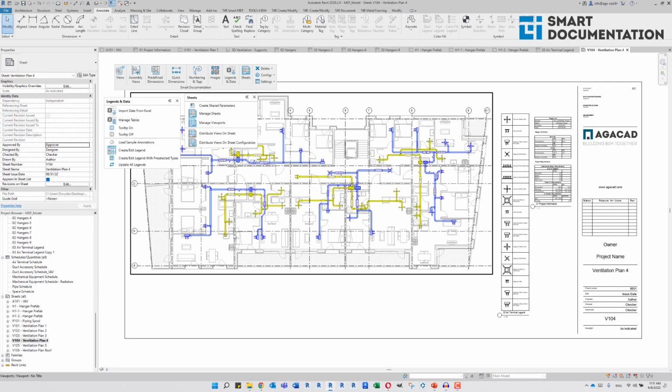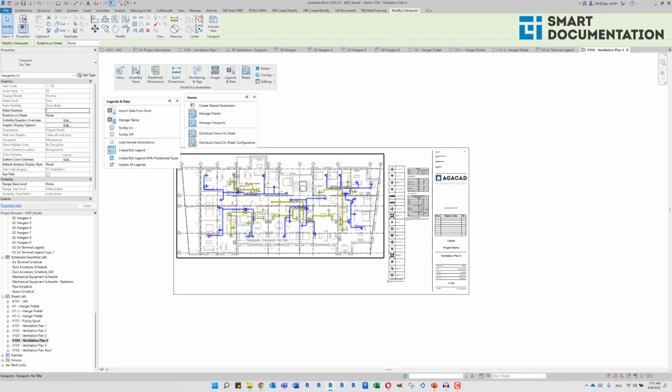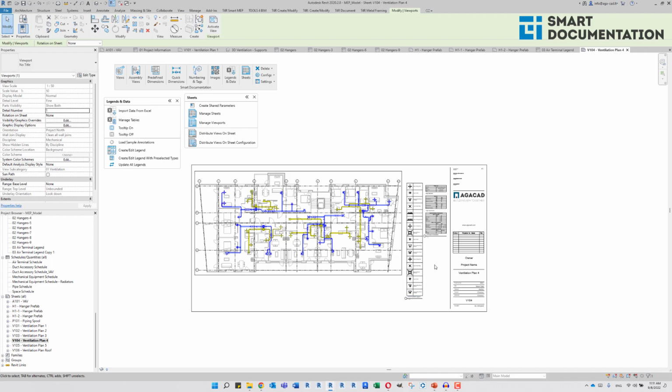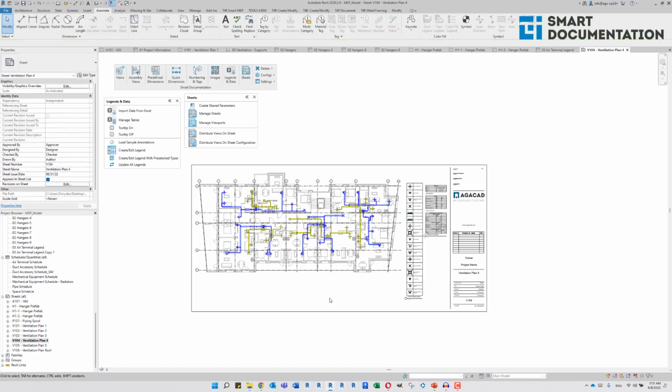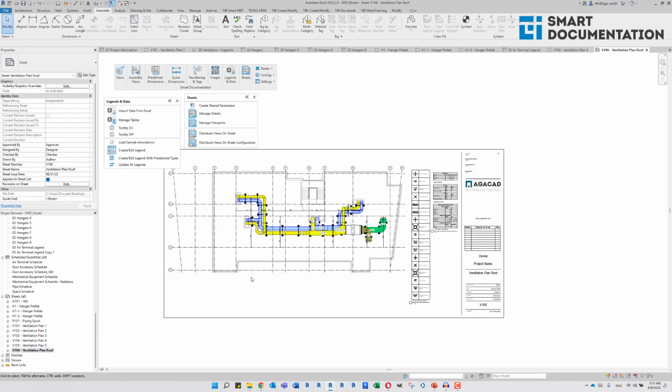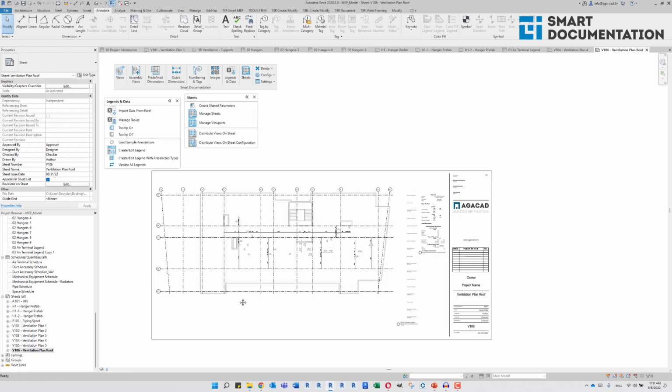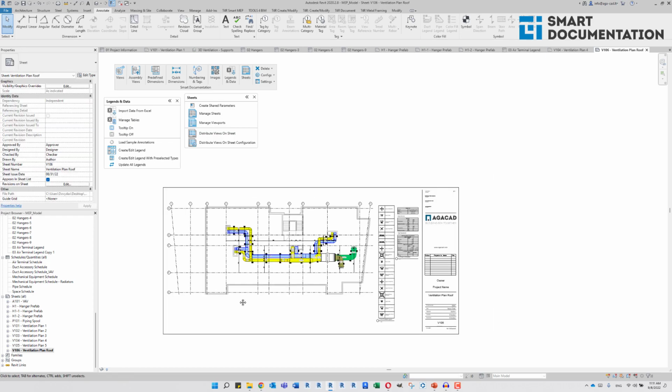So now I have all the remaining levels, and my viewports and my legends are in exactly the same position as in my template sheet. And I have the roof plan as well. So I think that was all that I wanted to show you today. Now we can go back to the slides for some final finishing words.